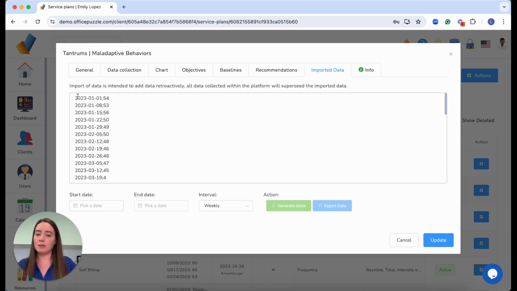any format, I'm showing one specific here, but with any format the system will understand, we will take all that information and we're going to be graphing each of those data points, even though they were not collected in Office Puzzle. This is more for transfer clients, or as you're coming again from paper or another software. Of course, once we start collecting data in Office Puzzle, all that information is going to be automatically graphed.